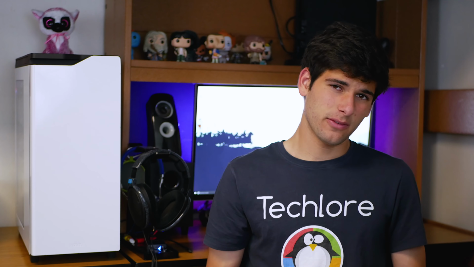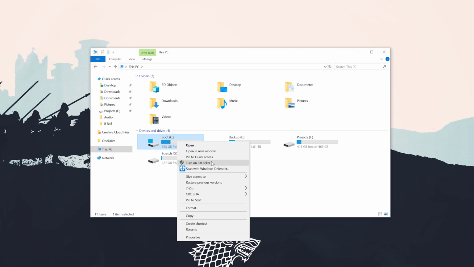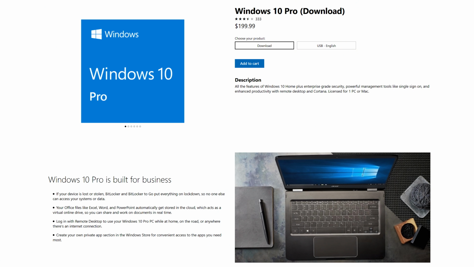The Windows equivalent to FileLocker is called Bitlocker. Open File Explorer, find your drive, right-click, and enable Bitlocker. A majority of you though will not see this setting, and that's because BitLocker is only available for Windows Professional, not Home. Great job, Microsoft.